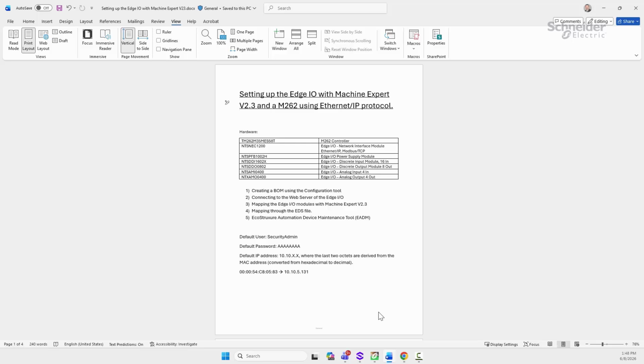The first time you get this module out of the box, there's going to be a default IP address, and it's right here. It's going to start with 10, then the last two octets of the MAC address converted into decimal. In my example, I have 0583, so if you convert that into decimal, you'll basically end up with 10.10.5.131. And the default username and password to log in are right here.